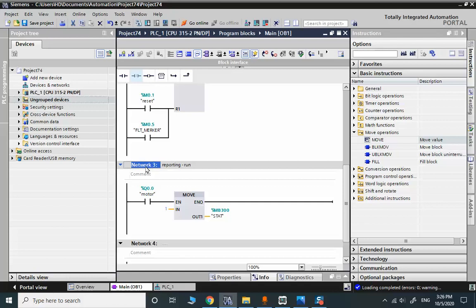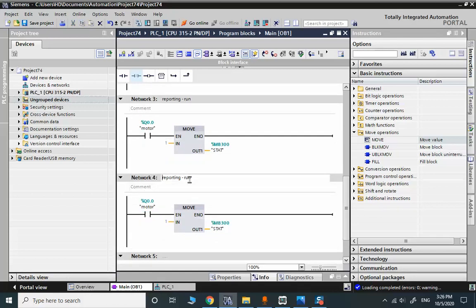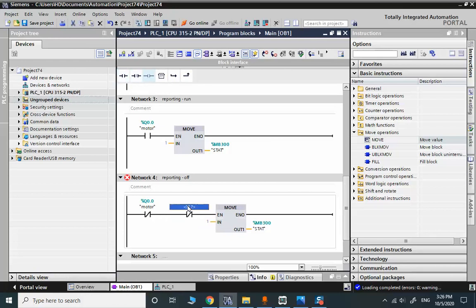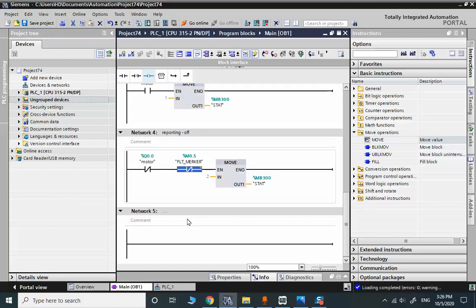And for report off, we copy and paste the same network. For report off, we need to have the drive in off status and the fault in off status. If the drive is off and the fault is off, we copy two to the status. The motor is off and the drive is off. It's a normal stop.